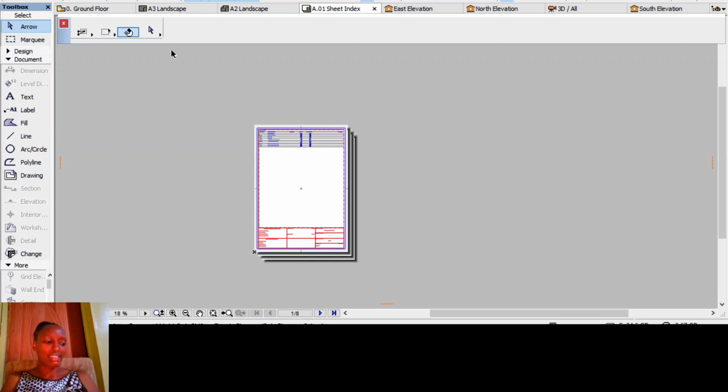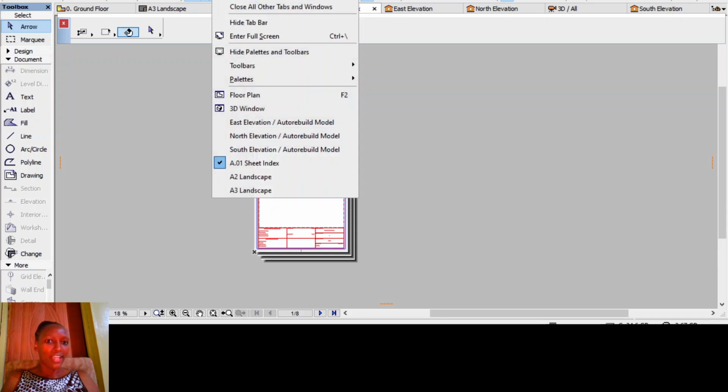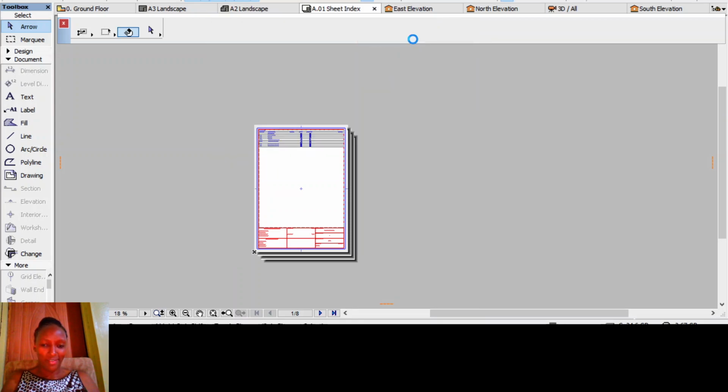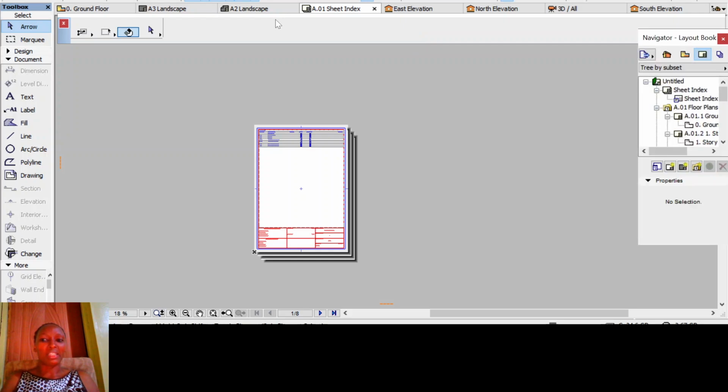But just in case it's hidden, you'll go to the window. Then after you go to the window, you'll go to palettes. Then after you go to palettes, you'll be able to see the navigator. Just wait a few seconds. Then there it is. It has appeared. So once you see it, that is the navigator. You'll click on the navigator icon at the bottom of the Archicad screen. You see here we can see the navigator.